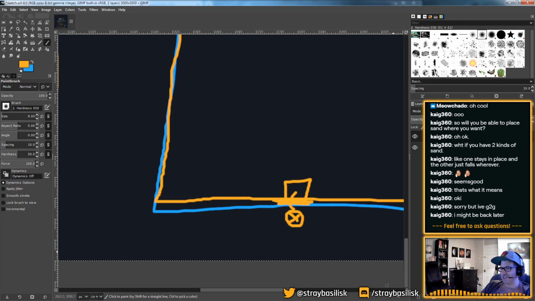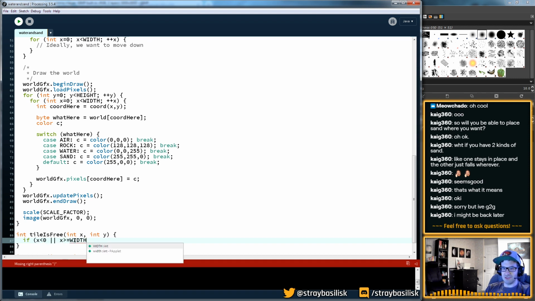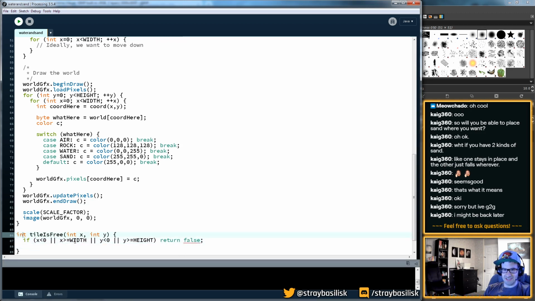I mean, that's one way to do it. We could go the other way and have stuff fall through into nothingness, but this seems like a sensible approach. So basically stuff's not going to be able to fall outside of the screen. If the x is less than 0, or the x is off the side to the right, or the y is less than 0, so it's off the top of the screen, or the y is outside of the bounds, then we're going to return false. A tile's not free if it's off screen.